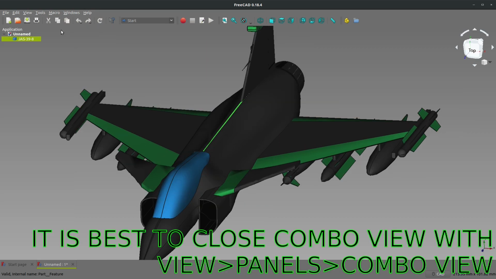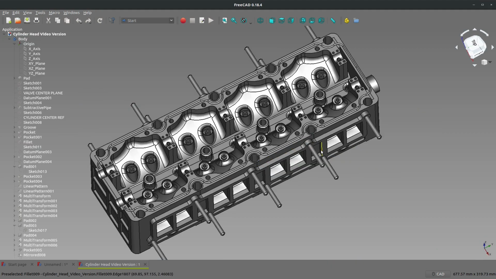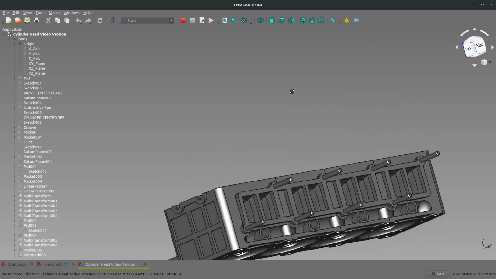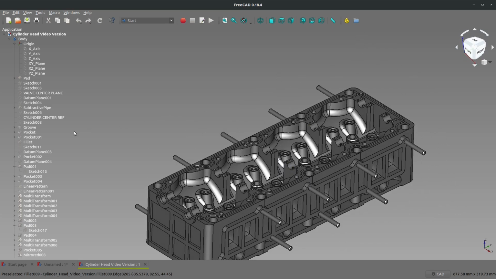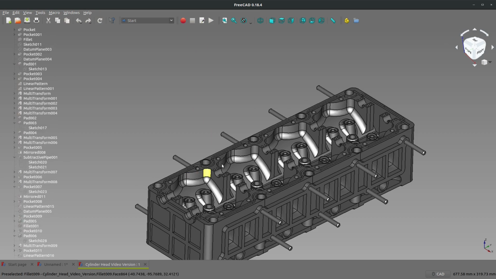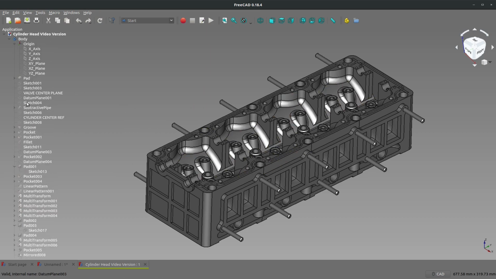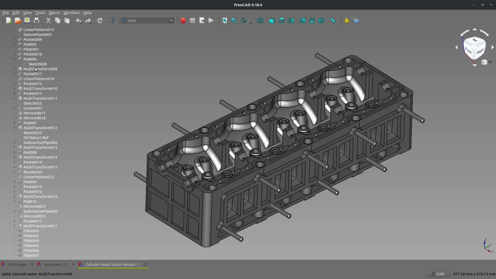So what I can do is just close my combo view, and I have a history tree on things, right? If I open up another file, I think this is a pretty good example because it has such a long history tree with a lot of features on this one. And you can download this from my GrabCAD if you'd like to have a copy of this for yourself. But the Glass add-on does a wonderful job of presenting this in the way that you might see it in CATIA or even SolidWorks. And it works the same way.